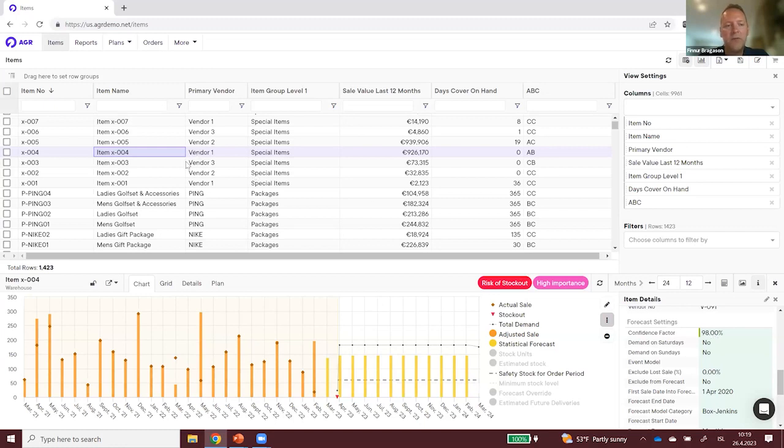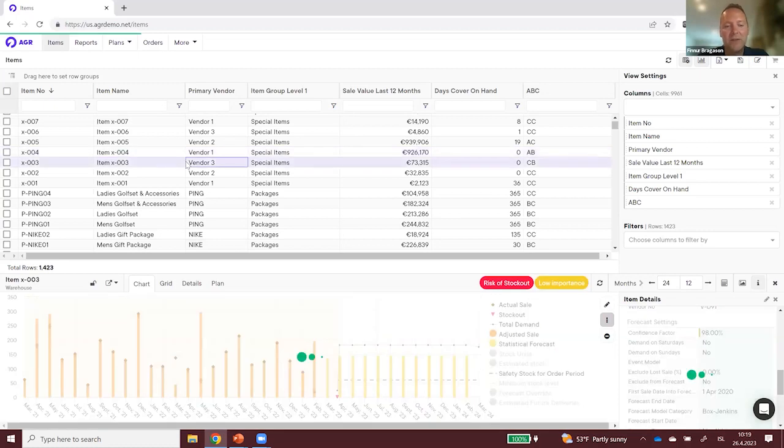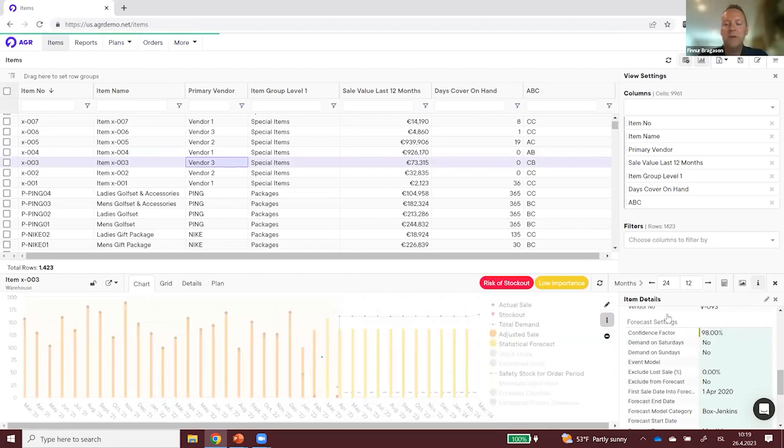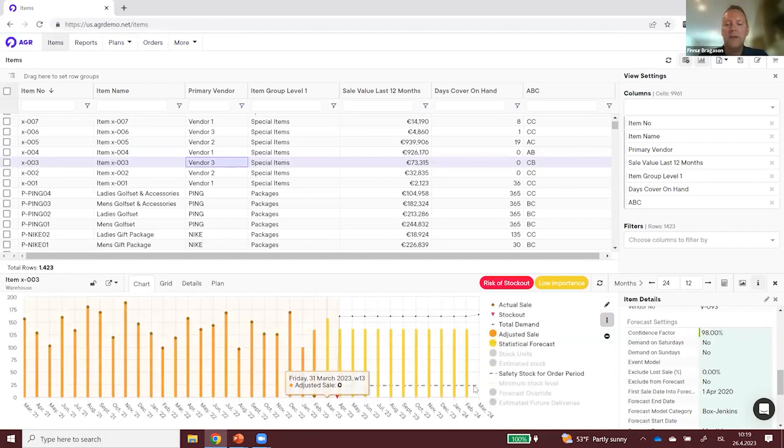Now, if we look at the previous item here, which had a more stable sales history, and I do the same thing: for the other item, to reach a 98% service level I needed 60 units in safety stock. But for this item, I only need 23 units. So the system is constantly calculating the volatility and the accuracy of the forecast to optimize the safety stock levels to reach your confidence factor or target service level.